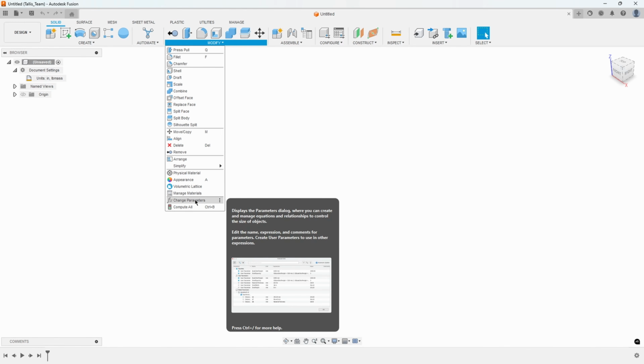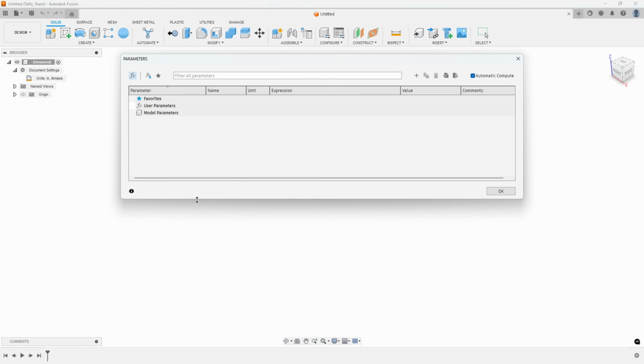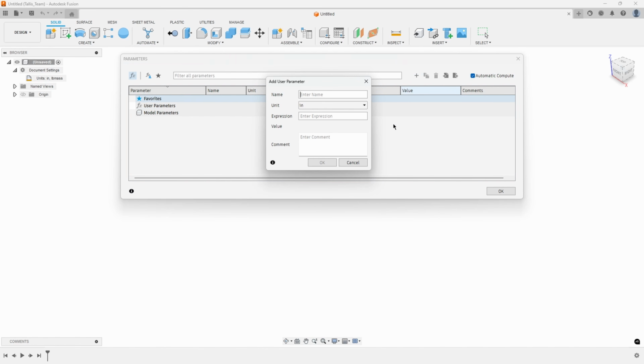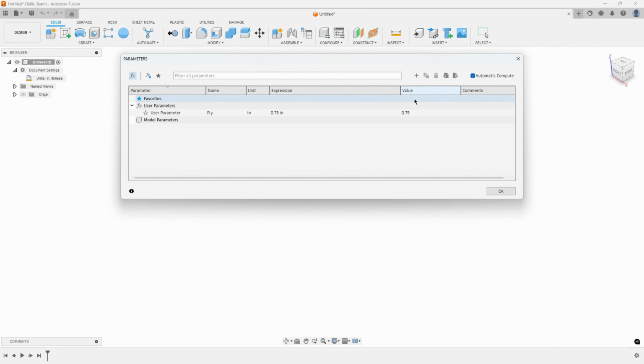I'm going to start out by creating some parameters. The first one: let's say I want to create a bookcase, and I'm going to be making it out of plywood. So I'm going to create a parameter called ply. Let's just say we're going to use 3/4 inch plywood, so I'll type in 0.75.